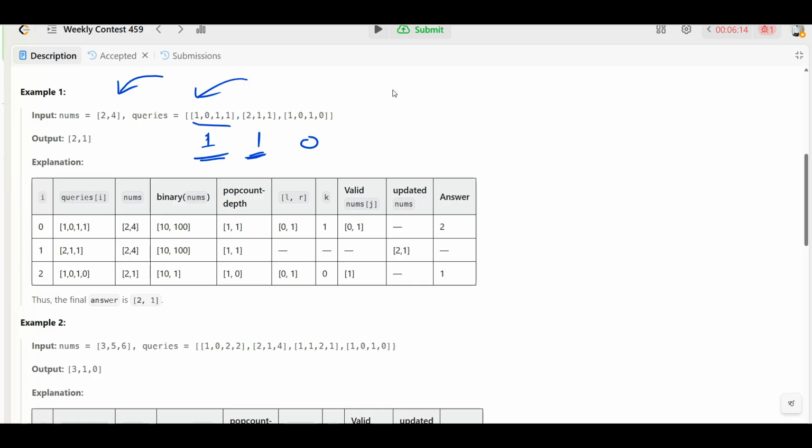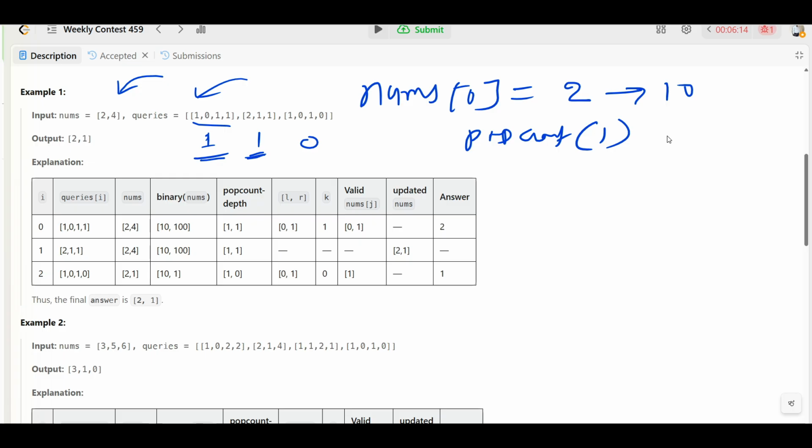Let's suppose, what I'm trying to say is, initially nums at 0 is, let's suppose, 2. Okay, so what is the binary representation of this one? It is 10. Can we say that? So if we take the pop count, it is 1, and its depth is coming out as 1. Can we say that?